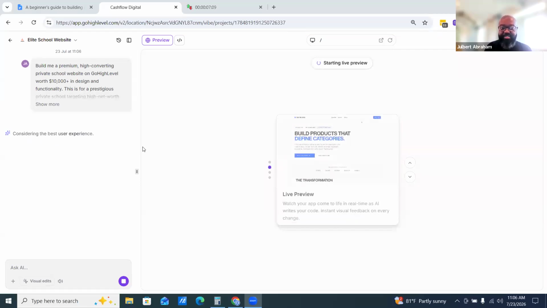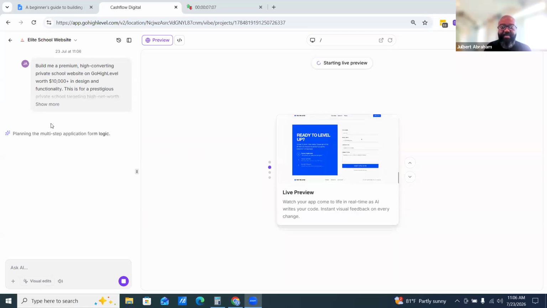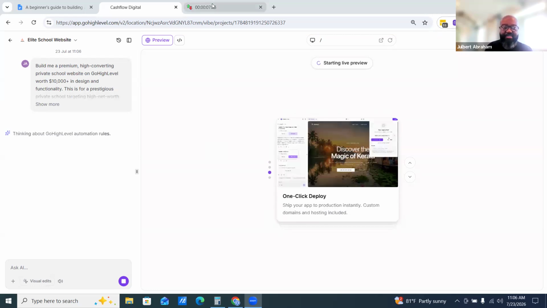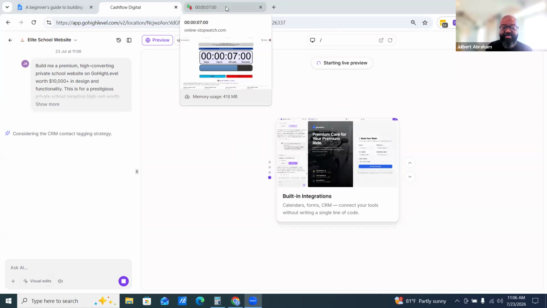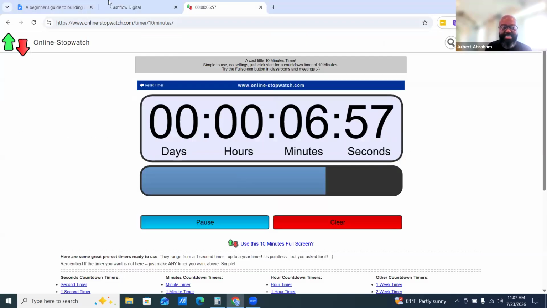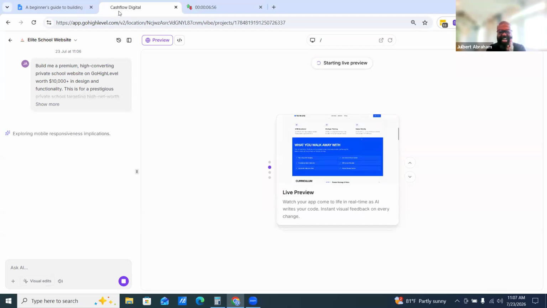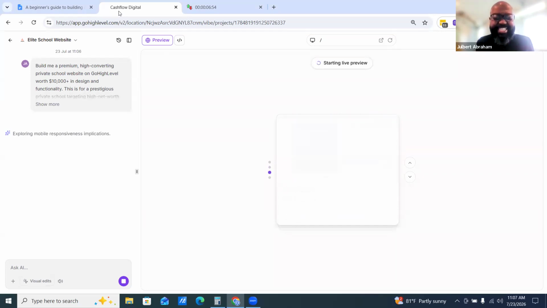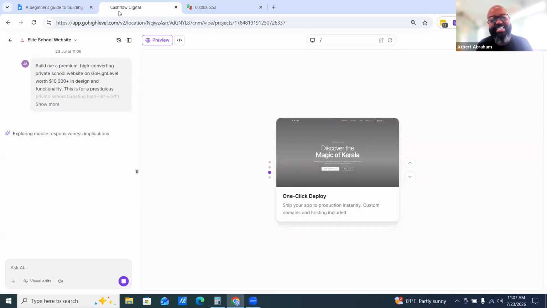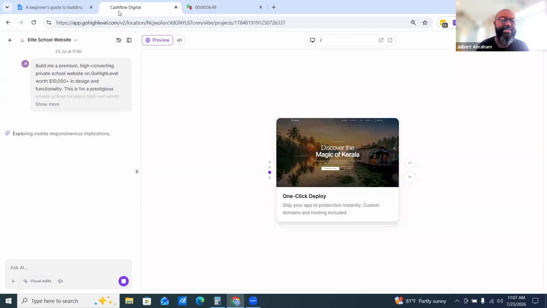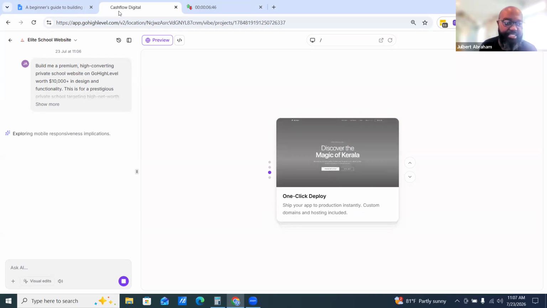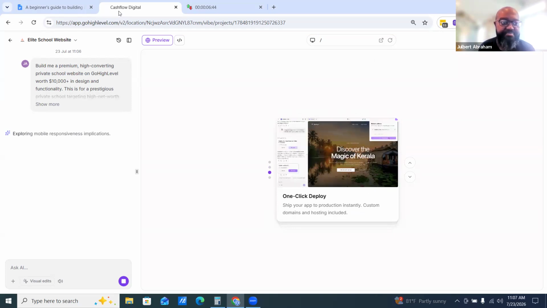Explore the layout, consider the best user experience. So the AI is already working, right? Now we've got 6 minutes left. This is exciting. I don't know if we're gonna make it, but I'm excited to see how far we go in 10 minutes. Right? So as you can see, it's building it out.